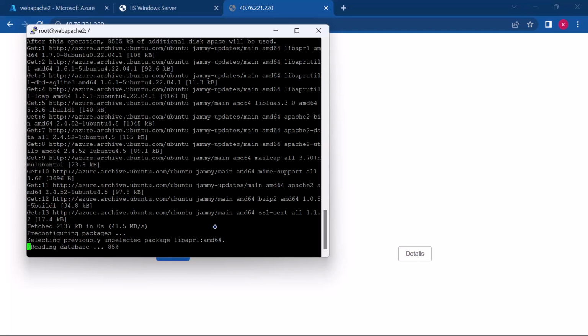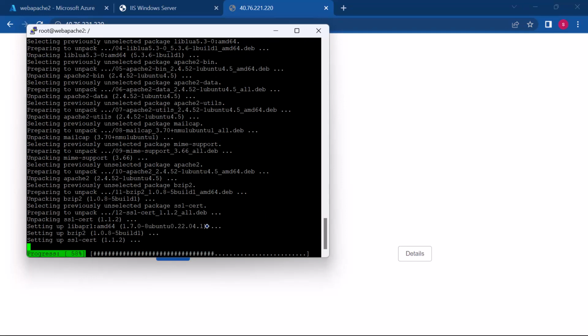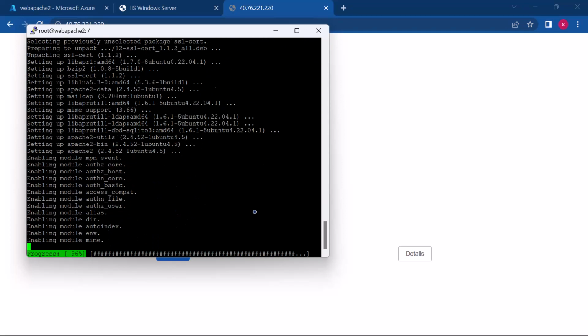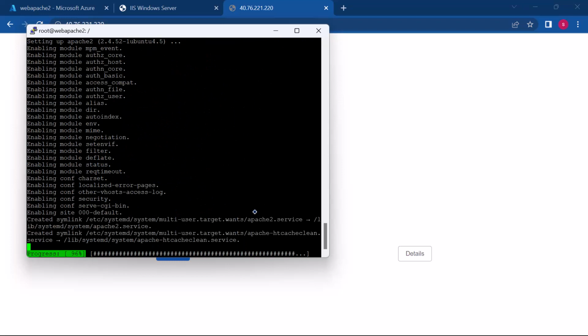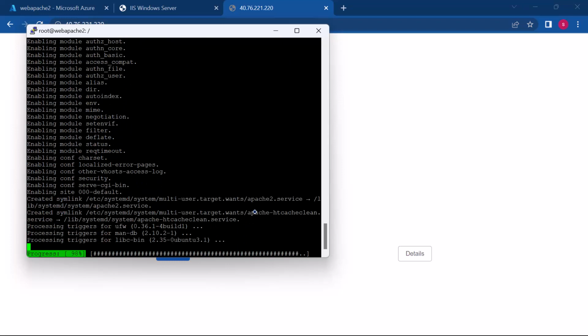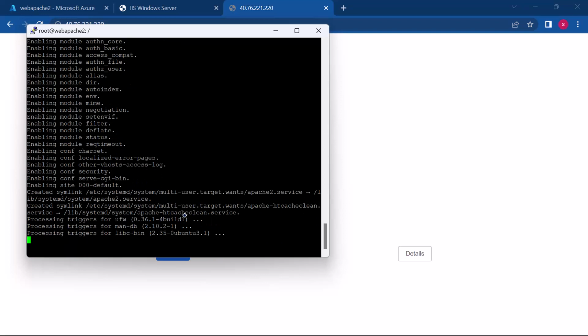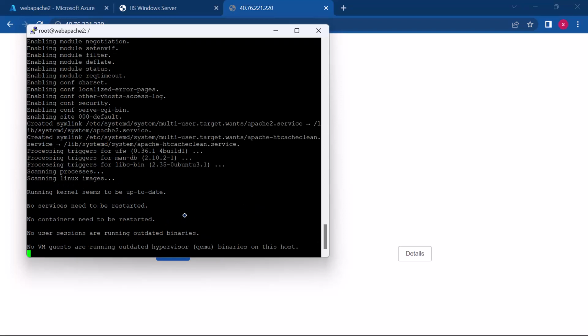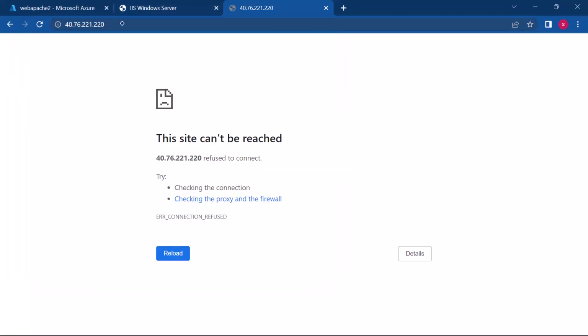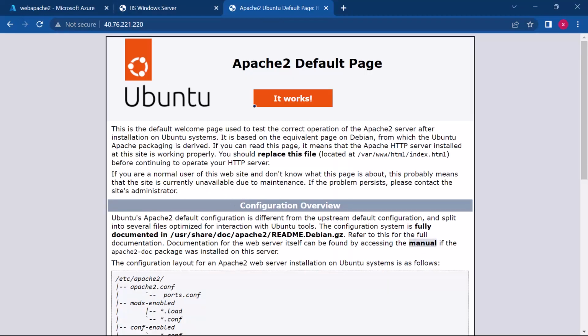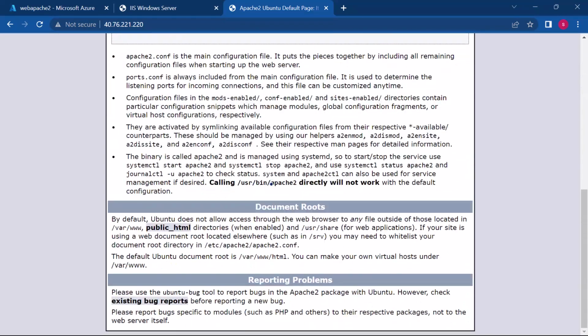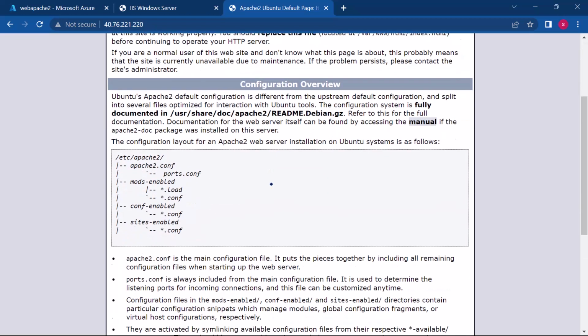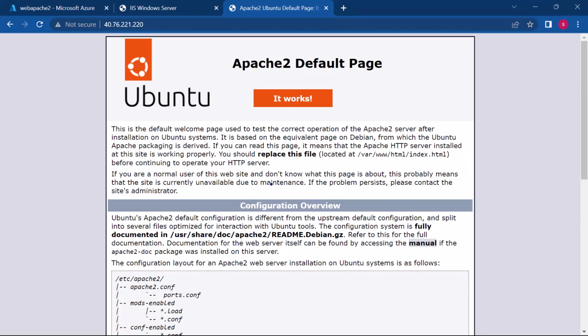Now a default Ubuntu page should come up once this is done. Okay, this is also done. Now let me go back to here. Let me refresh this. You see, we are able to see a default web page here. Now this is a default website page, right? I want my own website page. Okay, I already have my website code. Let me show you guys that.